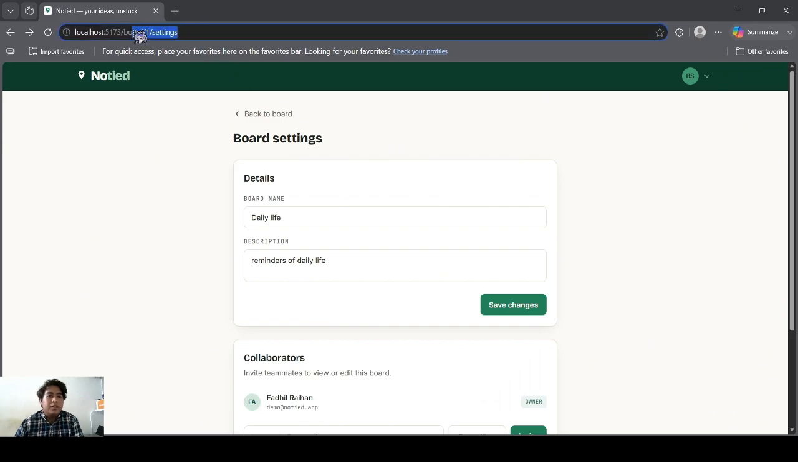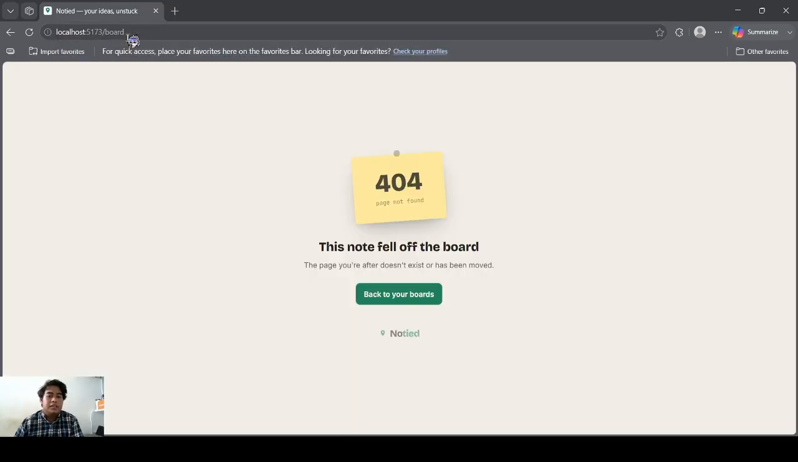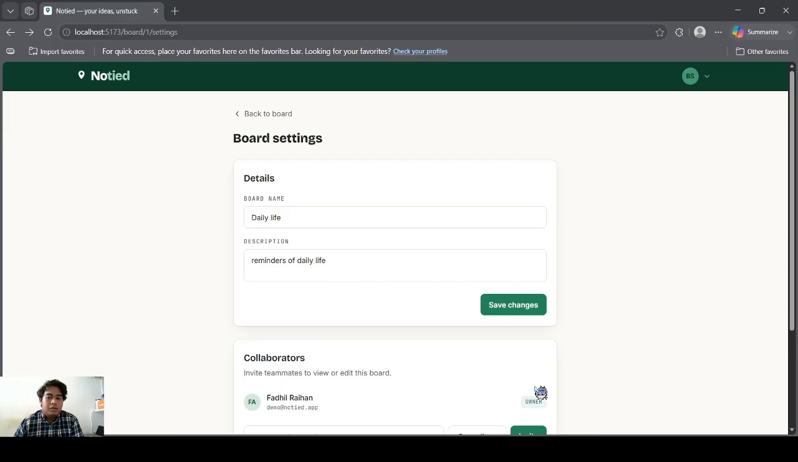Finally, if the user visits a route that doesn't exist, the app doesn't break or show a blank screen. It displays a custom 404 page that still matches the Notied theme. So even the edge cases are handled in a polished way.